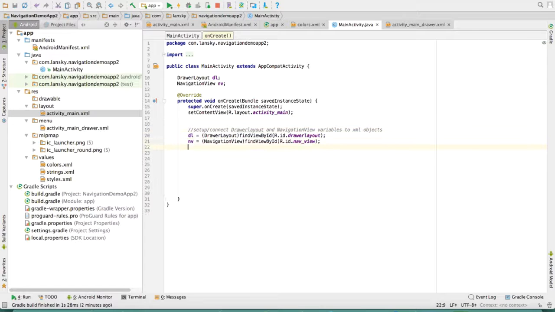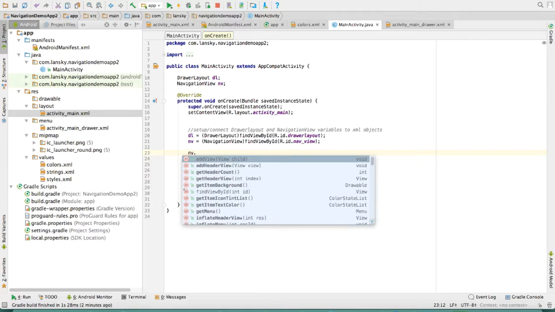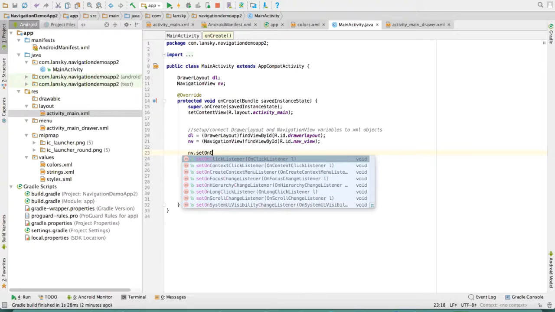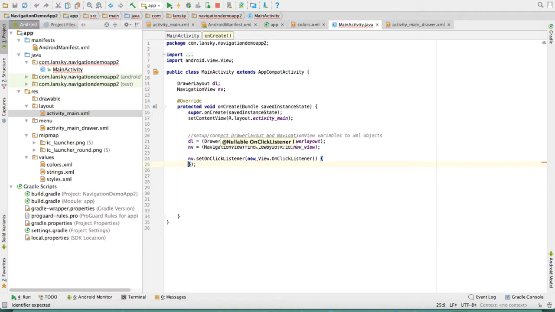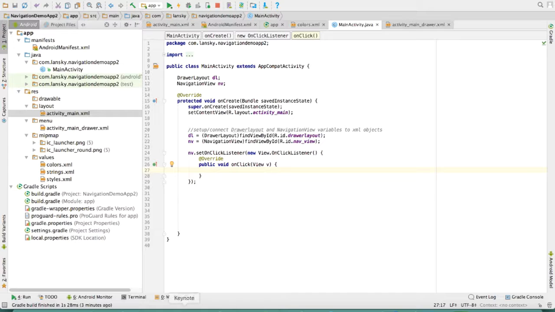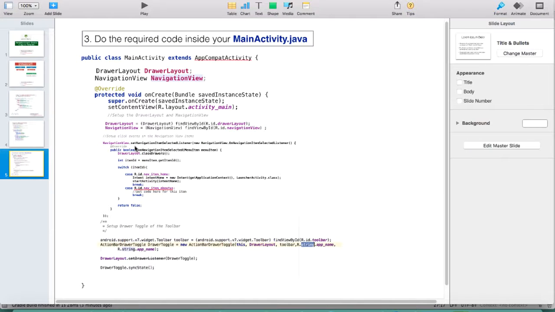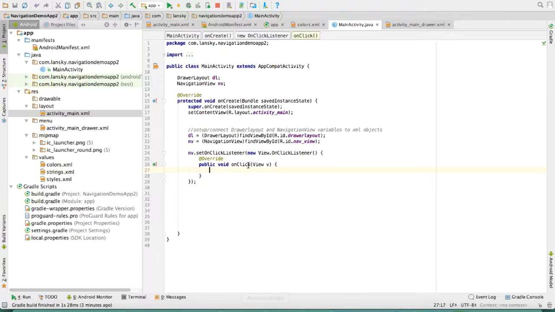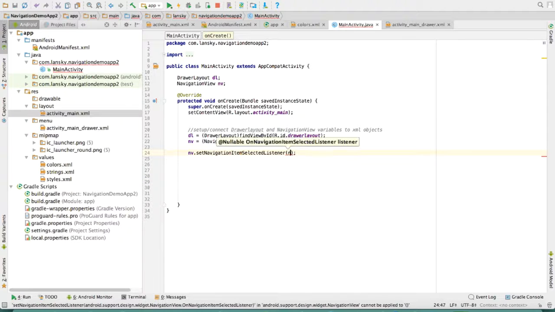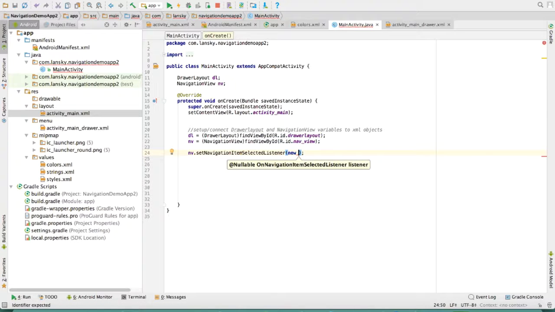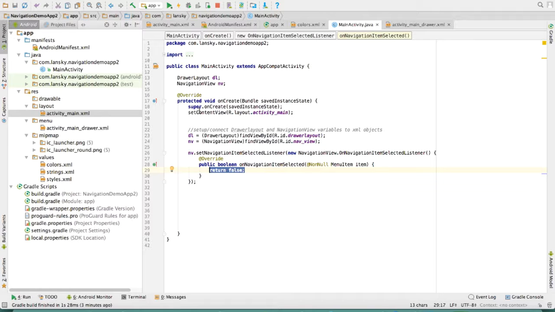Okay, so the next thing for you is to create the on-click listener. The one that calls the on-click listener is the navigation view variable. So that's nv.setOnClickListener, new OnClickListener. Okay, is that correct? Let's check. So what I have here is, no, it's not on click, it's navigation item click, sorry. So that was wrong. setNavigationItemSelectedListener, new OnNavigationItemSelected. So the only thing that you should remember is the setNavigationItemSelectedListener.